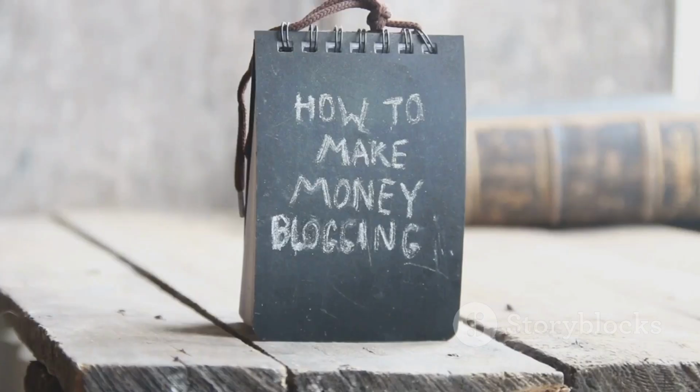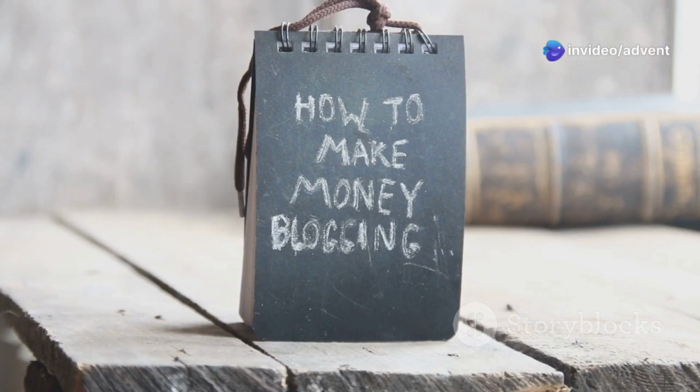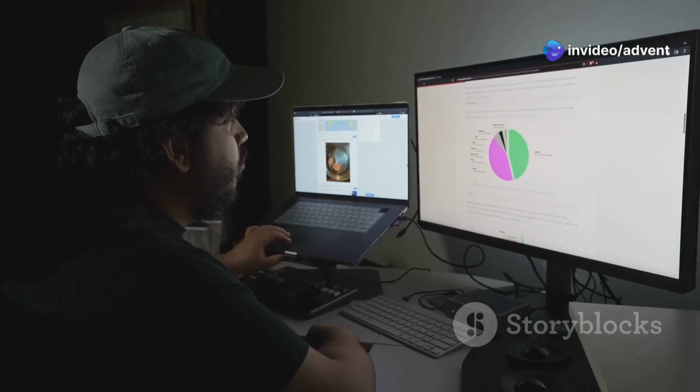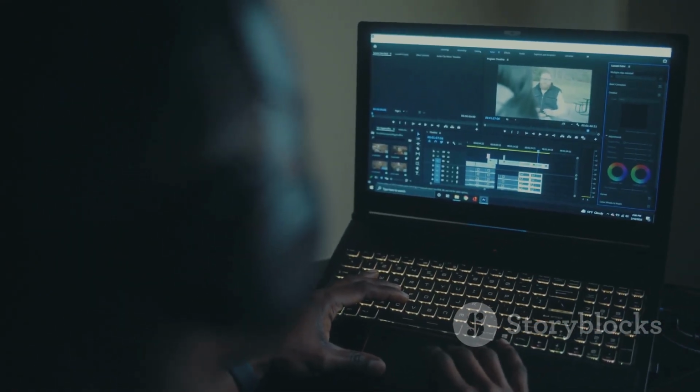Explore different monetization options like ads, sponsorships, product placements, merchandise sales, affiliate marketing, and premium content. Lastly, analyze and adjust. Use YouTube Analytics to track your performance. Tweak your content strategy based on the data and always aim to improve.